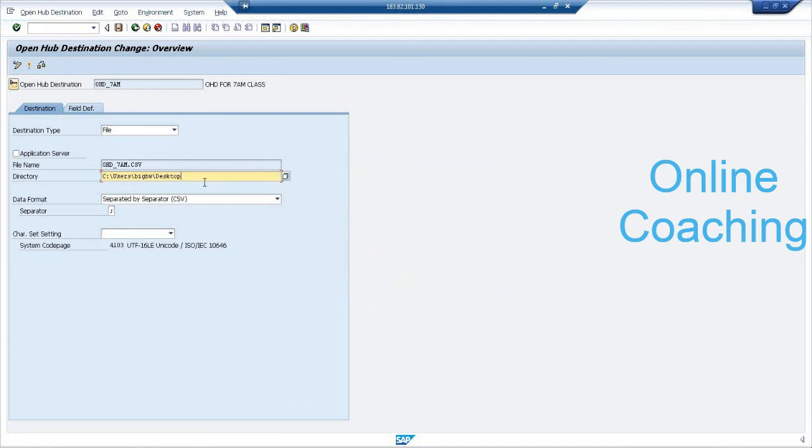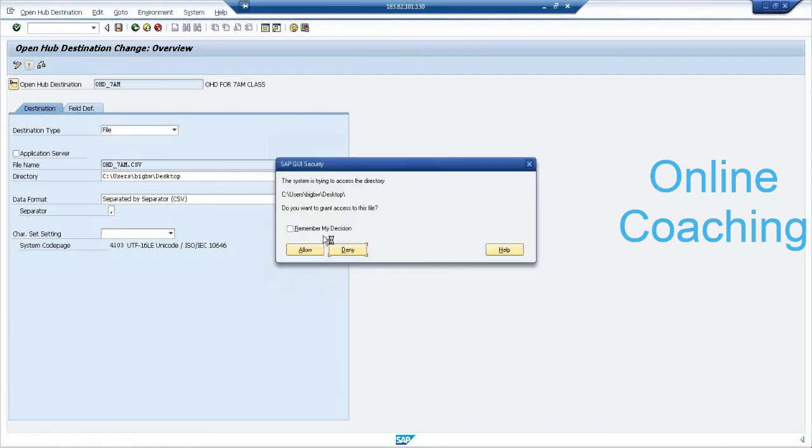So the file is stored under this particular path. What is the format of the data? CSV. What is the data separator? Comma. Very simple. Once you've done this, click on Save. Then click on Activate.